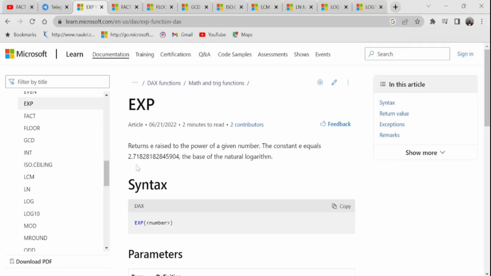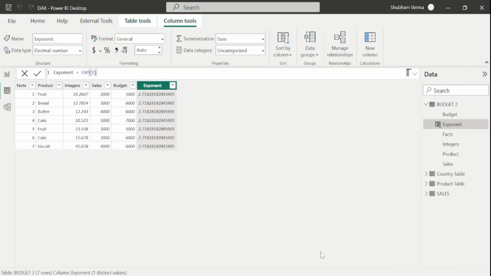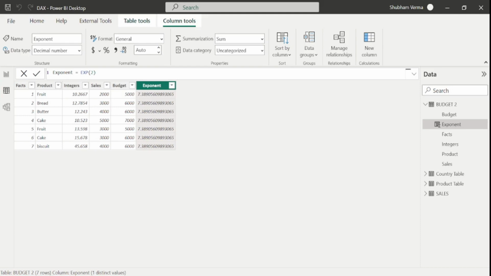From here, guys, you can also match the result, which is the same. That means e to the power of 1 is 2.718. Let's suppose this time I want to enter number 2 and close the bracket. So here is the result, guys, which is 7.3890 and so on. So the question is how this calculation comes. As we studied, e to the power of 1 is 2.718 something. And if I multiply this value with itself, the answer would be 7.38.